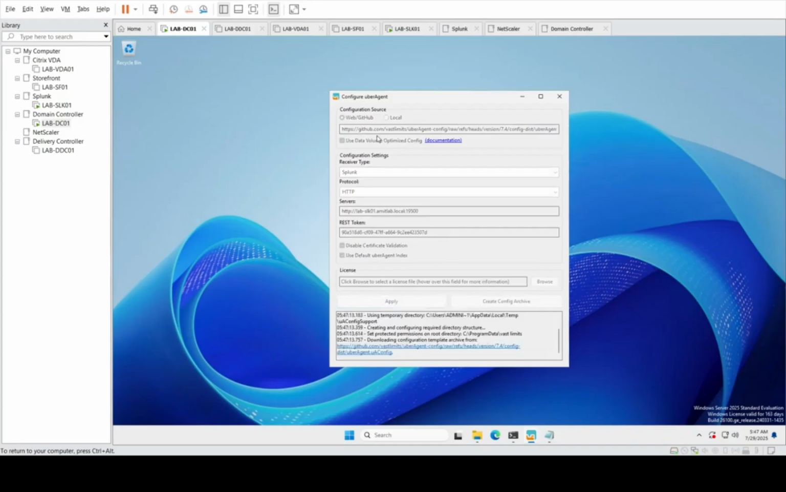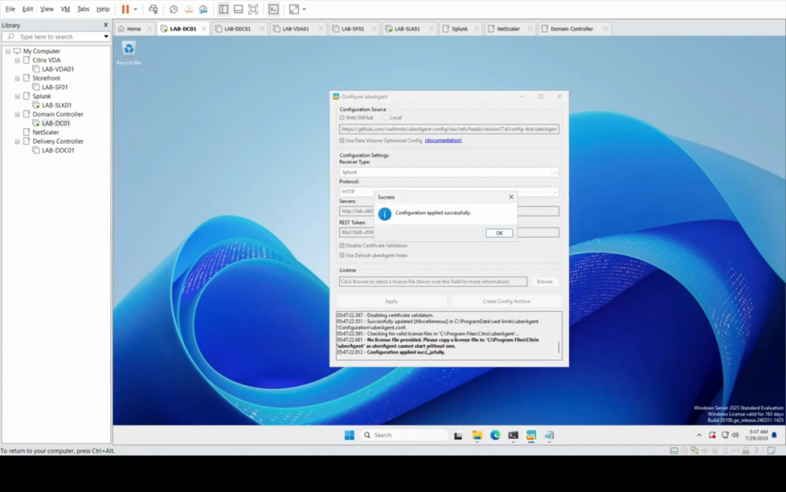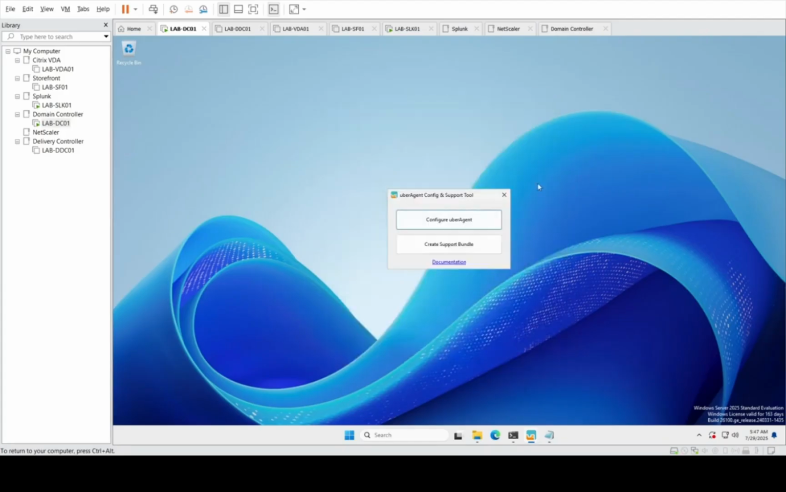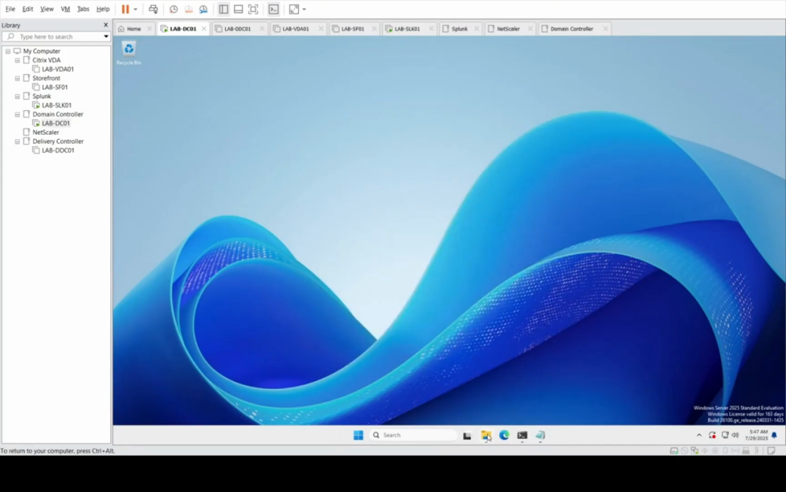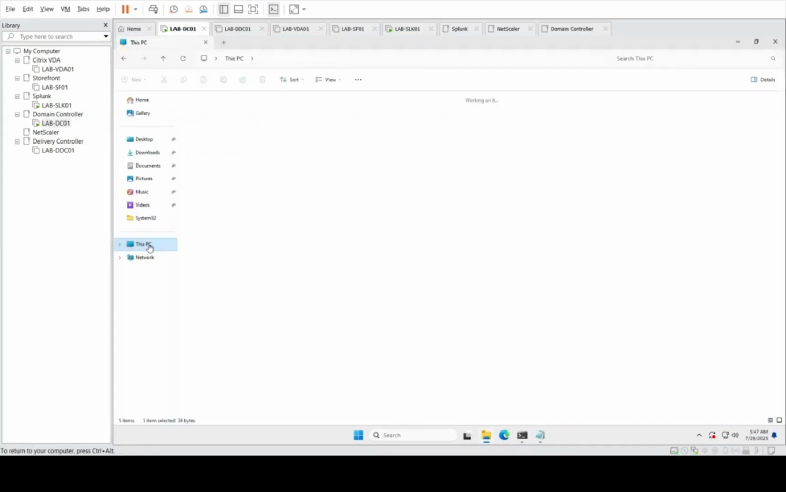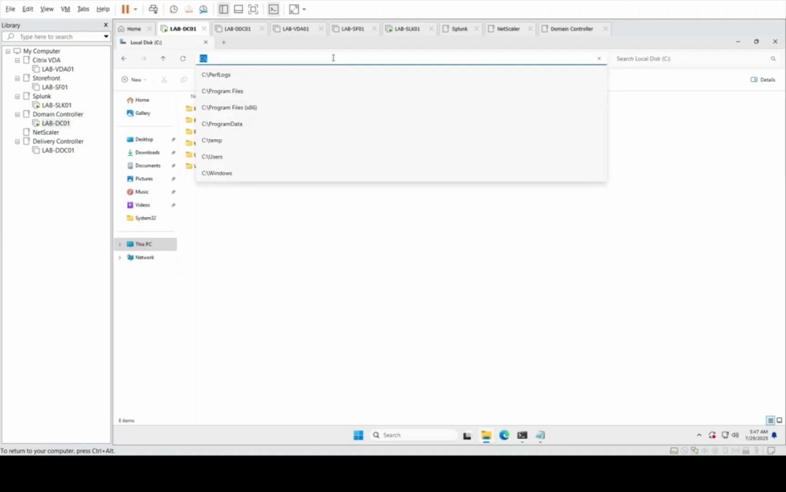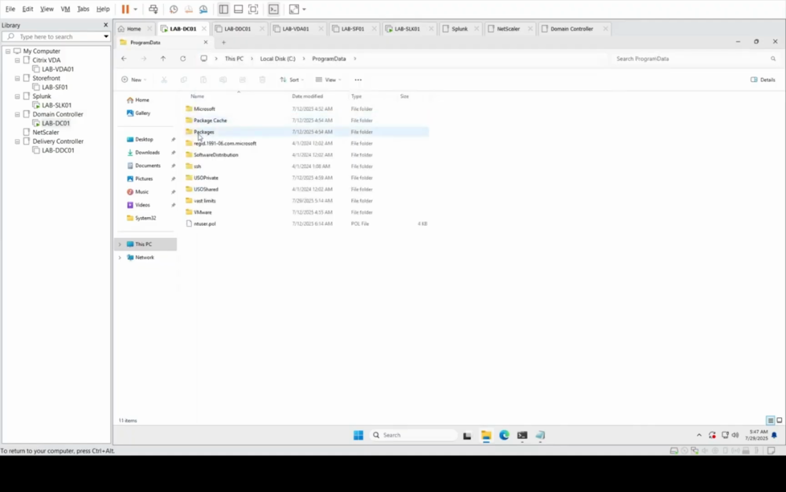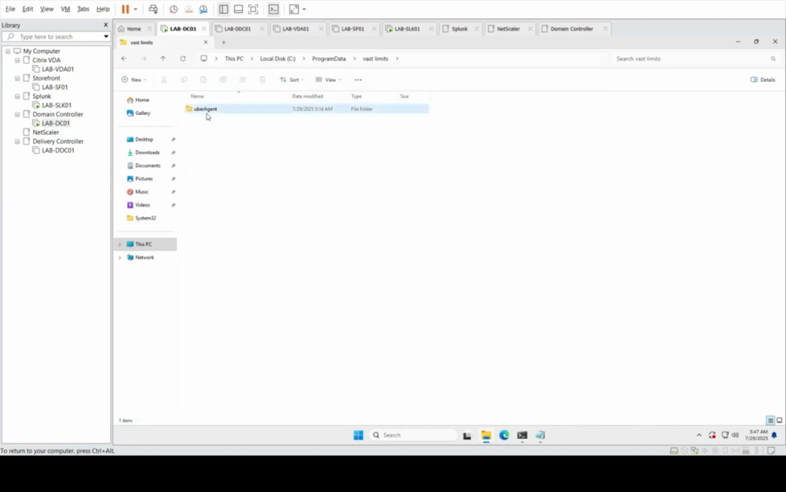This tool will download all the new definitions from the internet from this GitHub directory. You can see the logs here. It says no licenses file. Okay. All right. Now we close it out. And now we should be able to verify the data. So we have the configuration.